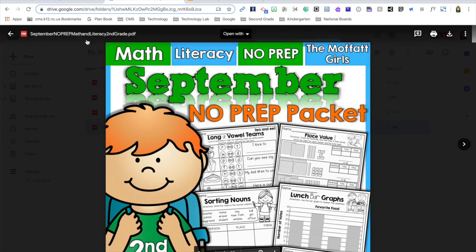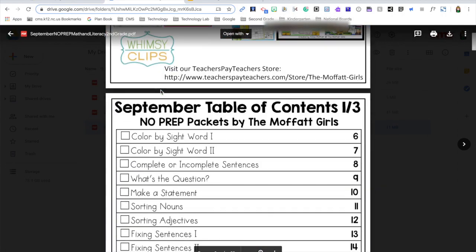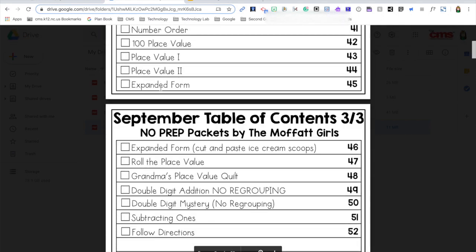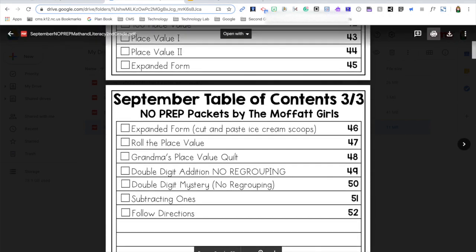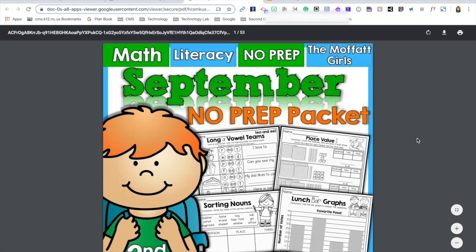So here is a PDF document that has 53 pages. So the first thing I'm going to do is go over here to this print button. When I go to the print button, it should open up in a new tab, and then you'll go to the page that you want.